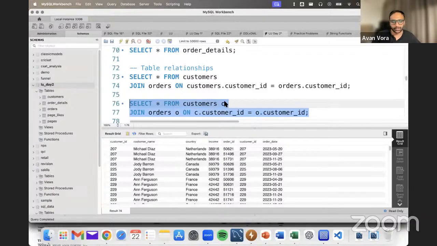Yeah, alias. You can call it an alias. You can also write it as C with AS. This is also correct, but it's not needed. It's not a part of the syntax, not a compulsory thing. You can write it like this. Okay, so this is what we did. We joined two tables.